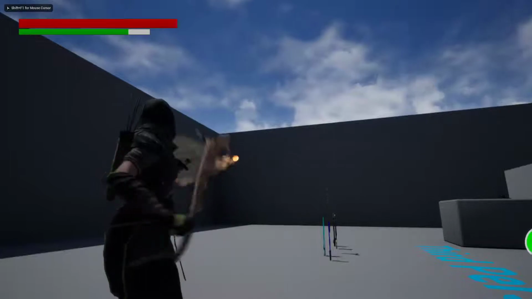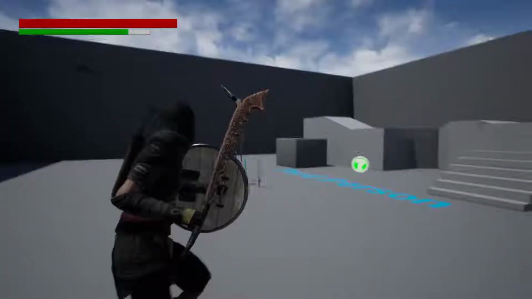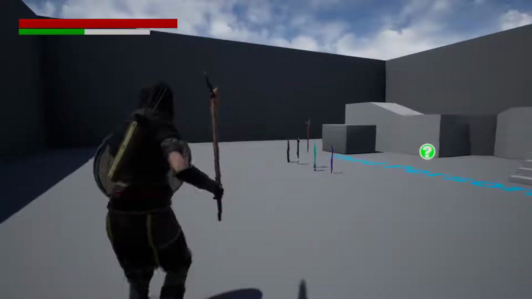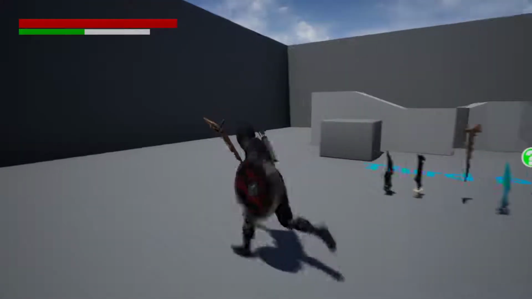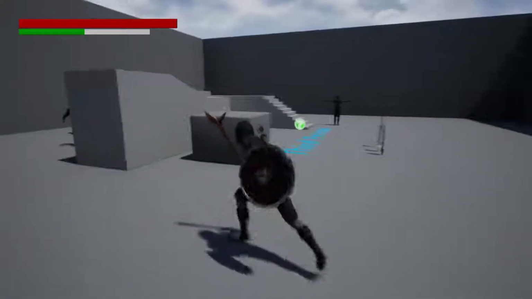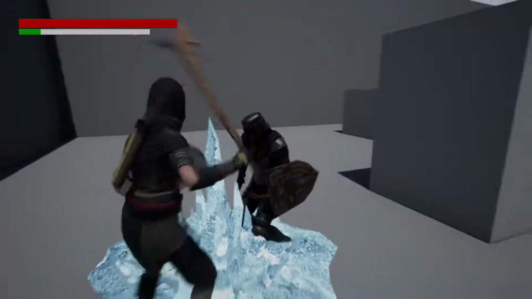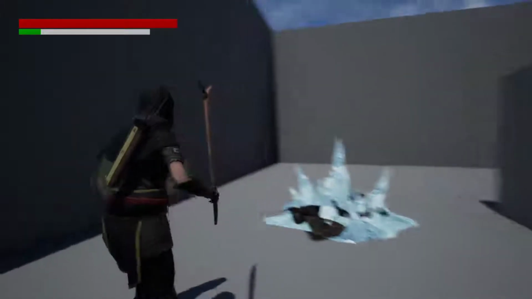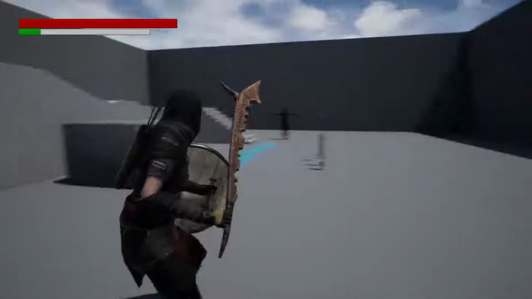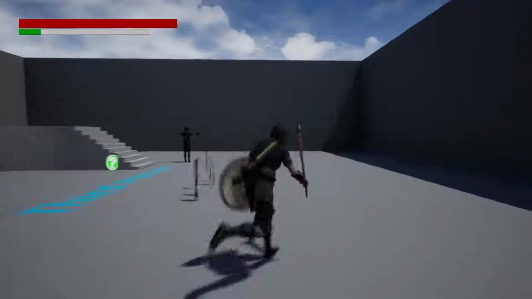So I can fireball, I push that button to switch, and I can cast. Where you at, guy? So yeah, ice spike ability.